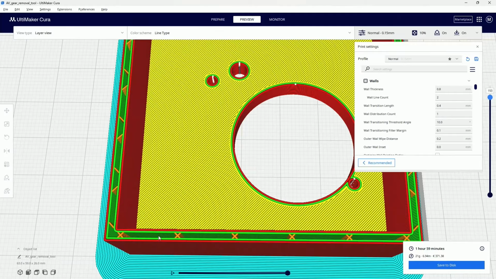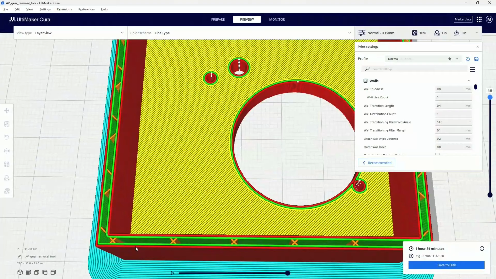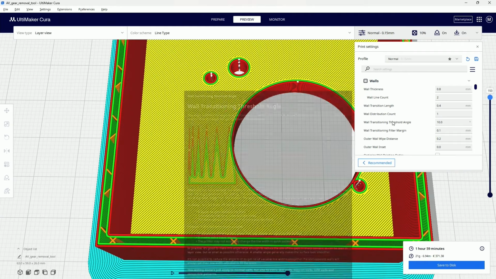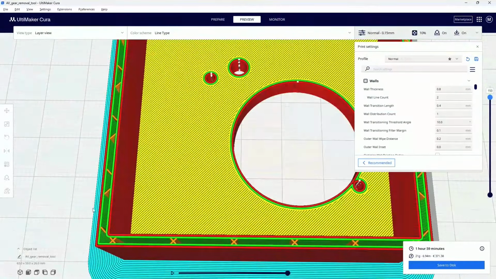I'm down into the meat of this, and I want you to notice there's this red and then this other color right here that represents two different walls. The wall thickness is 2. Look over here into wall count, and you'll see that wall count is 2.